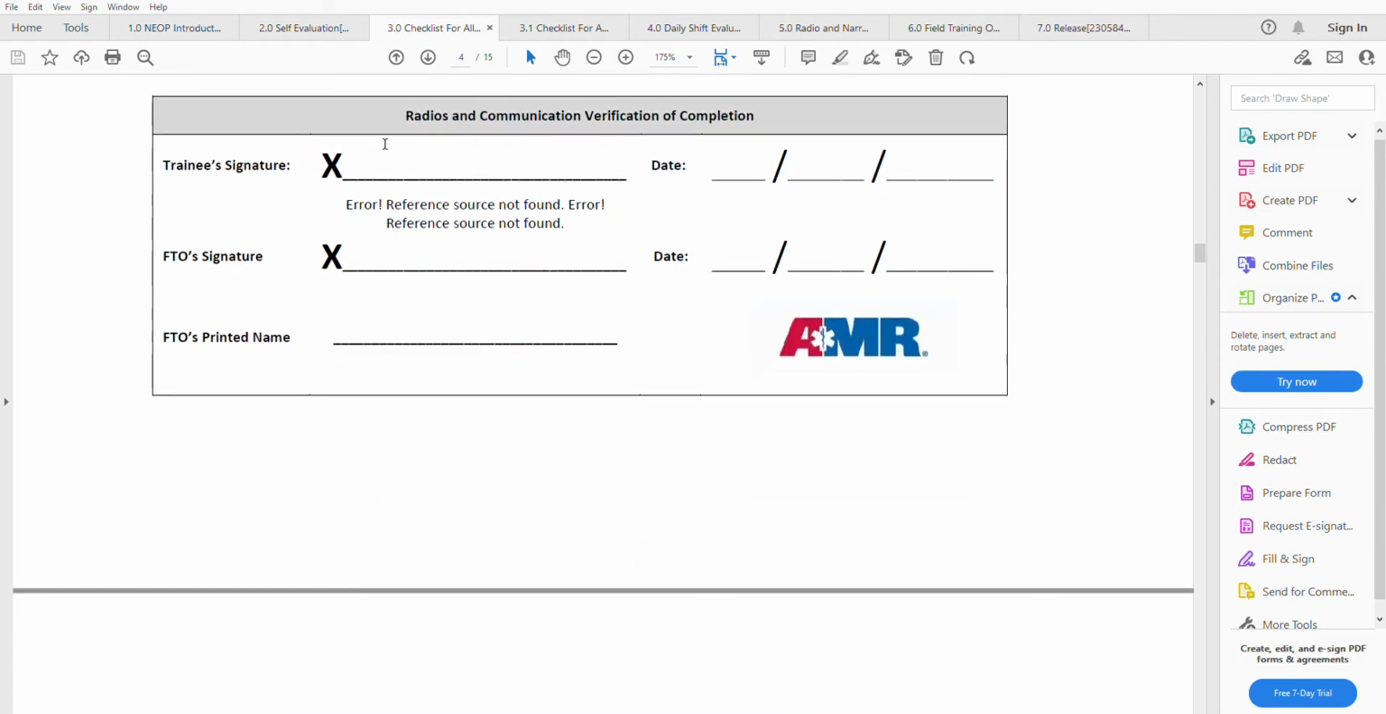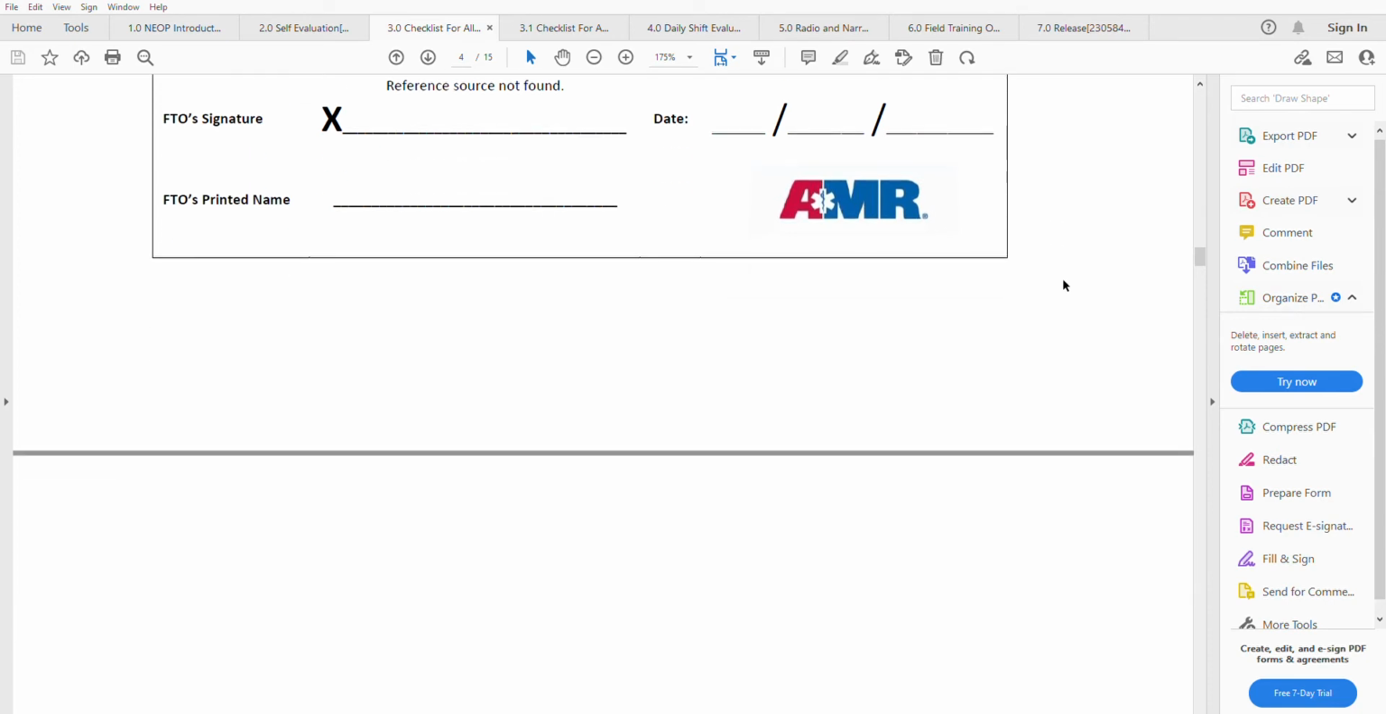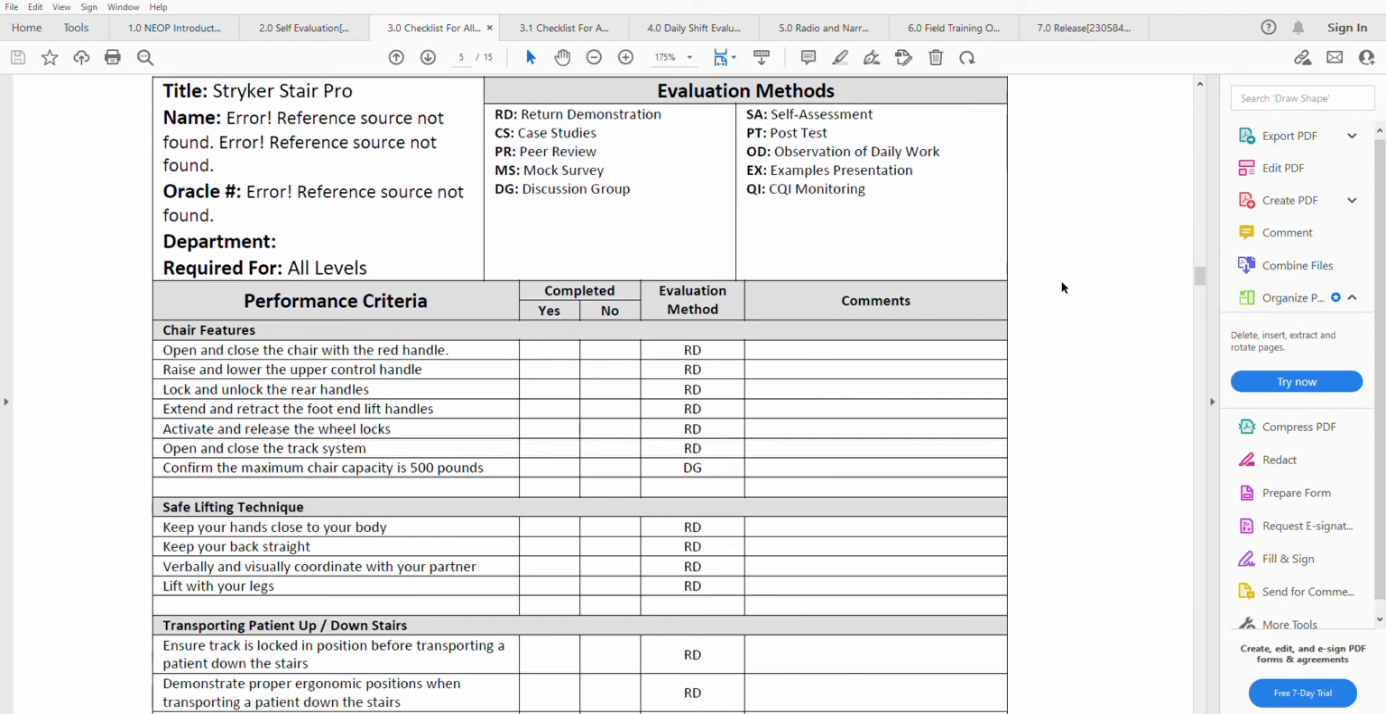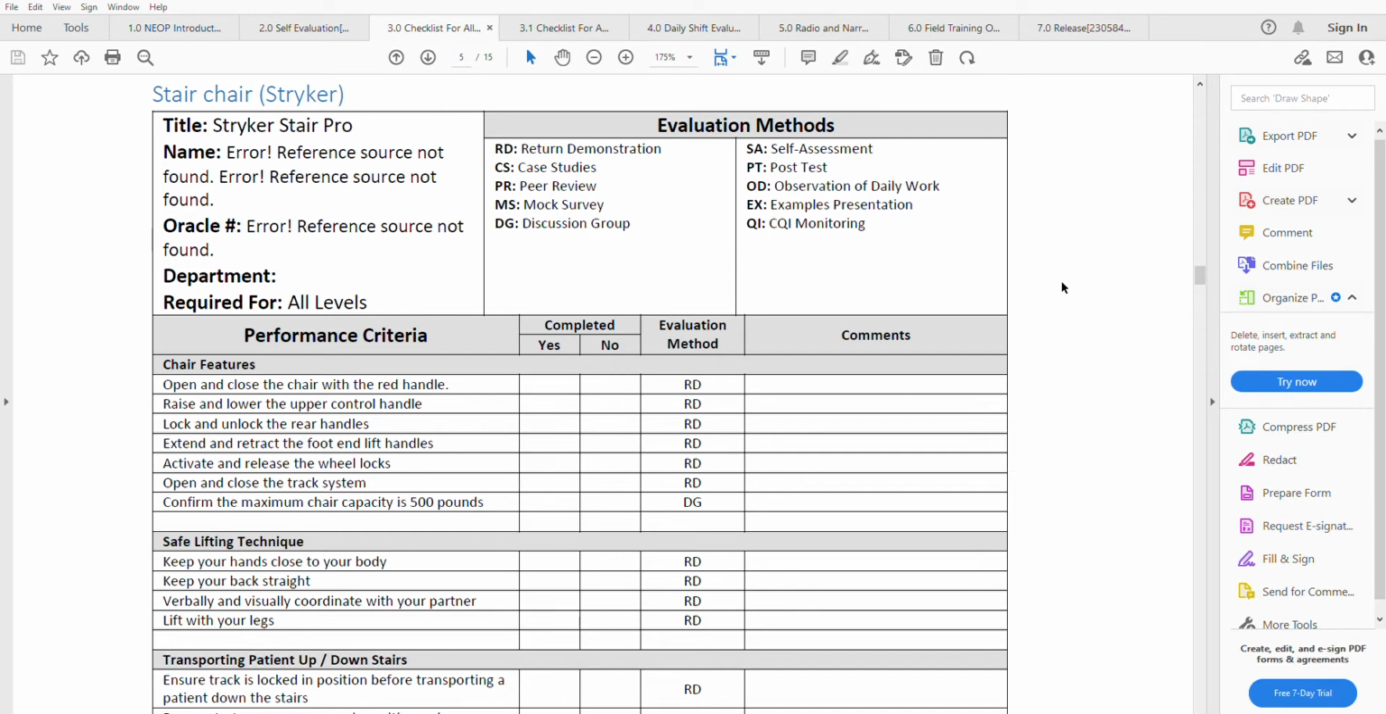Again, for all these, you're going to sign, and then your trainee is going to sign as well, and date it, and then print your name down at the bottom. So next is stair chair. You guys do have stair chairs on the trucks. Again, I know they're not used all that often, but we want them to be able to function with it if they are called upon to access it.